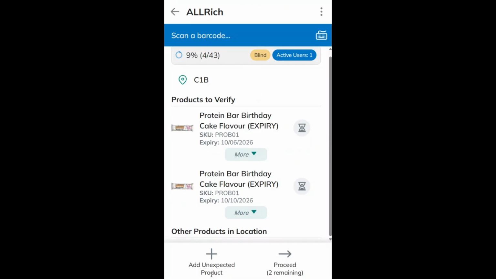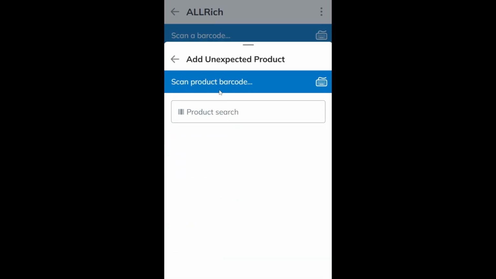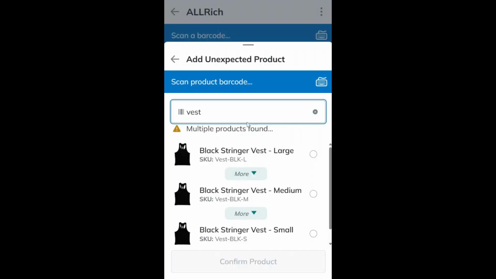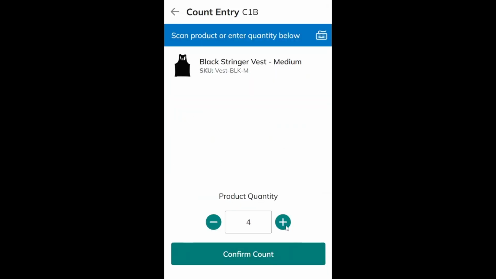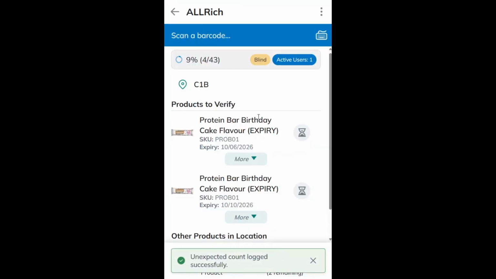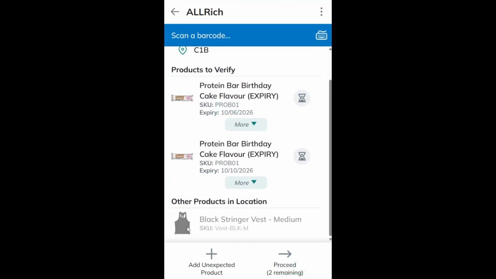We've also got the option down here to add an unexpected product. So I might be in location C1B counting protein bars, and then I notice that there's a vest there that shouldn't be there. So I could click add unexpected product, and then I could scan or search for the vest. And maybe it's a medium vest that I found, so I can confirm that product is in the location. I could enter a quantity for it. And we've actually then added a count here against that other product in location, and that is going to trigger a second count to happen, so that another user is going to have to validate that.